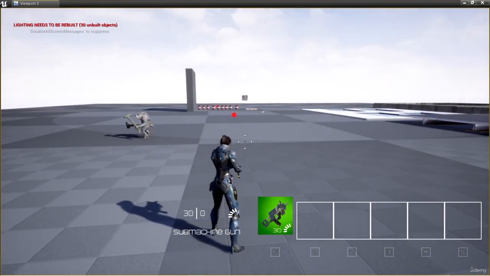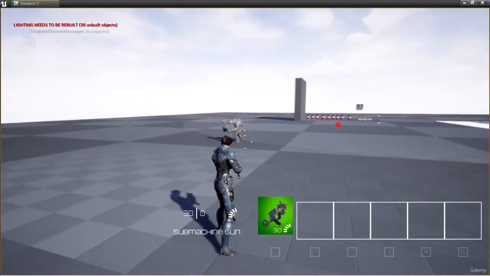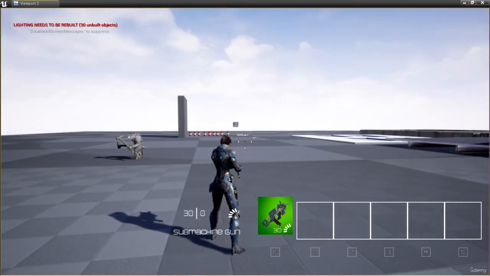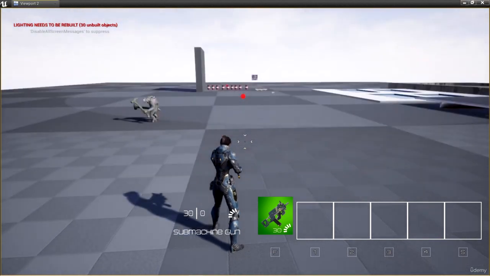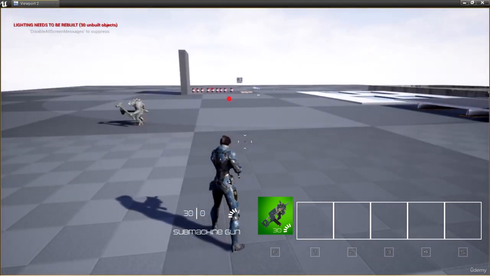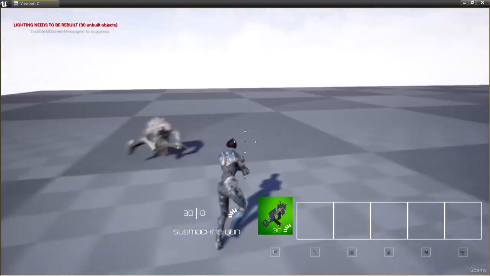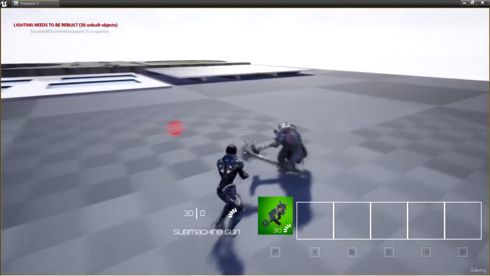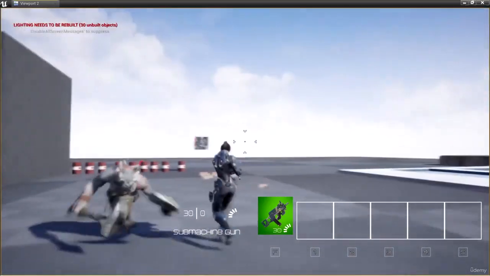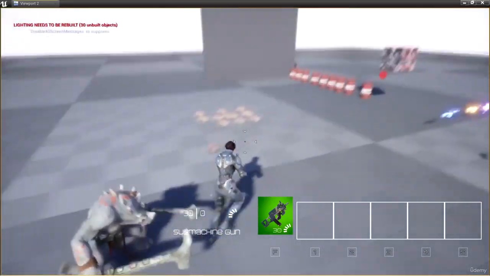Now, notice that the enemy stopped chasing us here because we moved outside of the nav mesh. That nav mesh bounds volume ends somewhere right there, and we ran past the edge of that. So now our enemy is no longer able to chase us. But if we run back inside the volume, now the enemy will chase us around. So this shows you how the move to works.